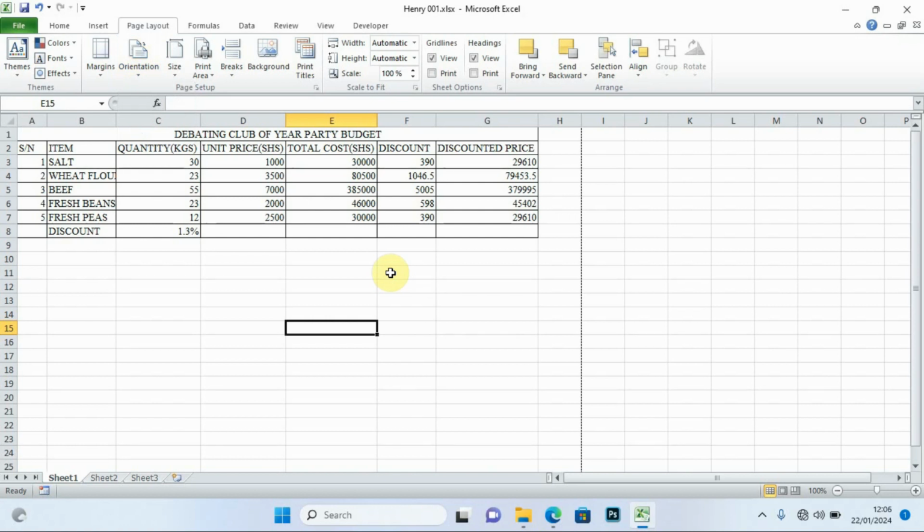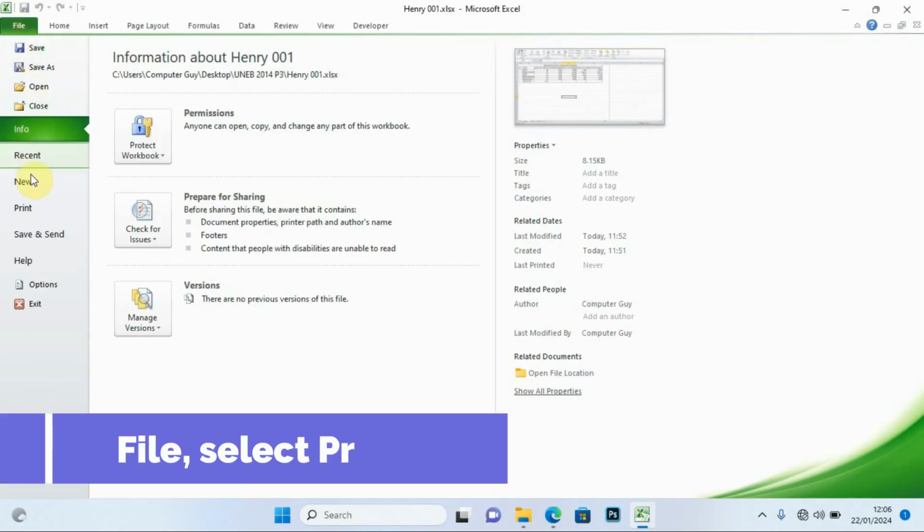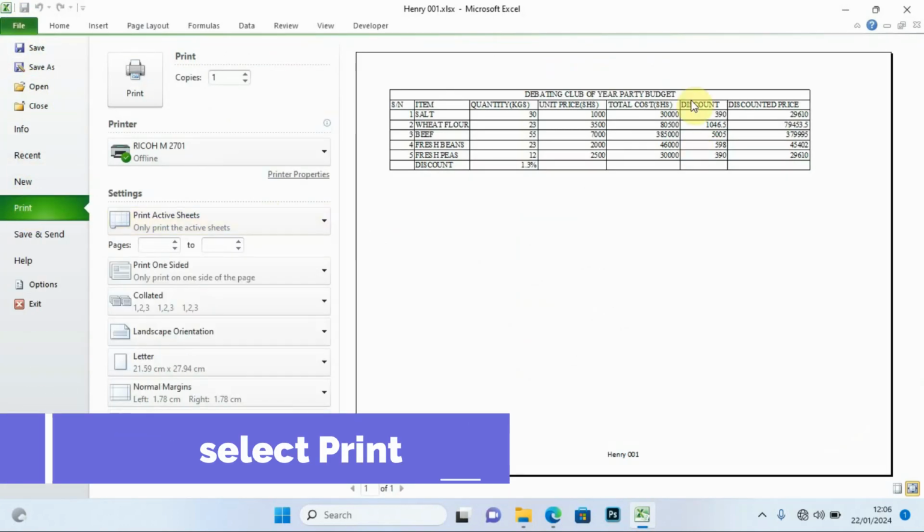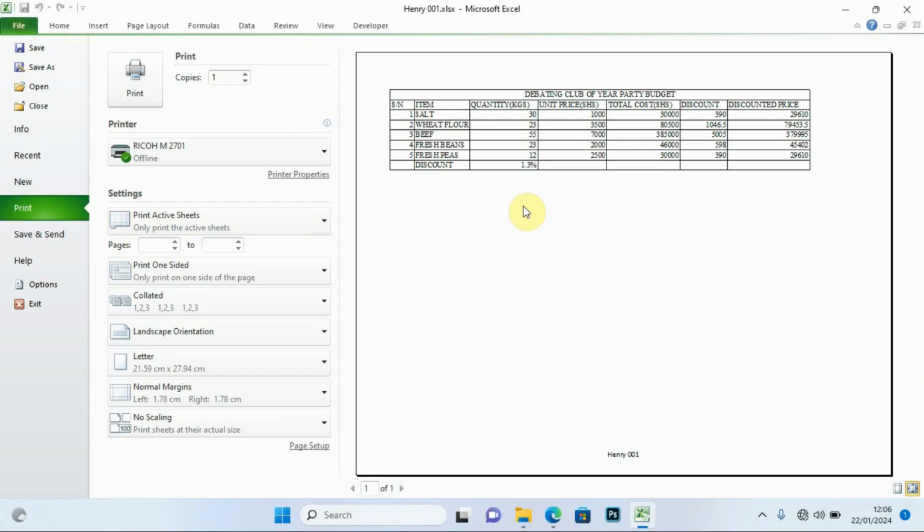So if you want to print this one, of course, we'll come to the option that says file, come and say print, and this information will be coming out of the printer. How many copies? You also come and choose the printer you're going to work with. Then the different options are many here that you can work with. And finally, click on print.